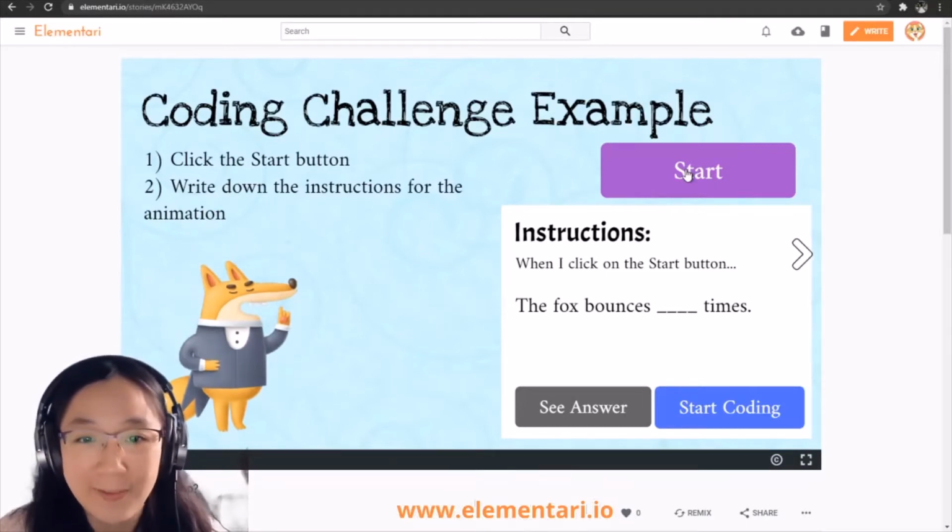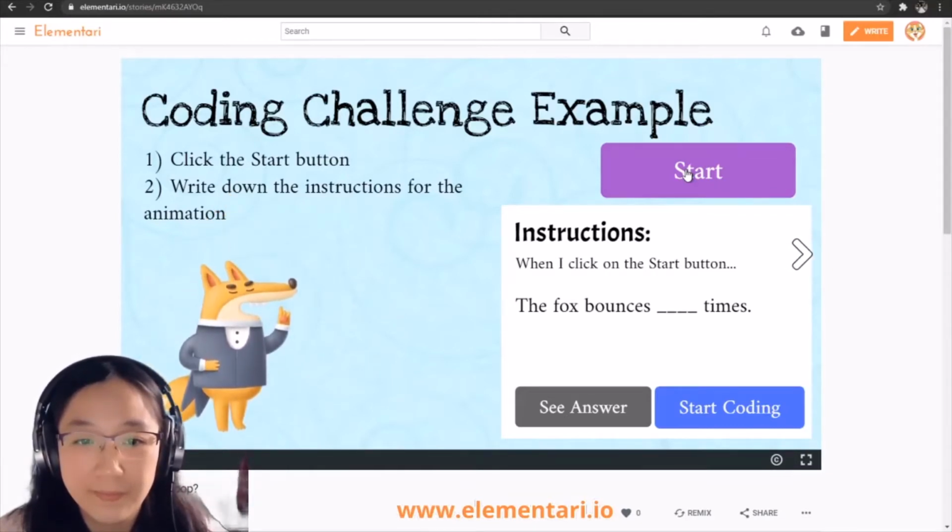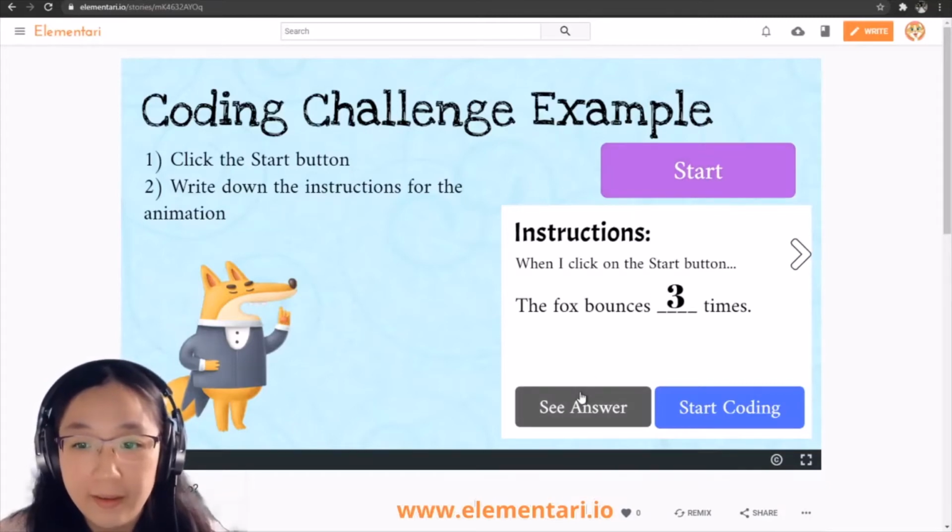Were you able to count how many times the fox bounced? Let's try one more time. 3, 2, 1, start. Were you able to get how many times the bounce function was looped? Let's take a look at the answer. So I'm going to click See Answer. And the fox bounces 3 times.